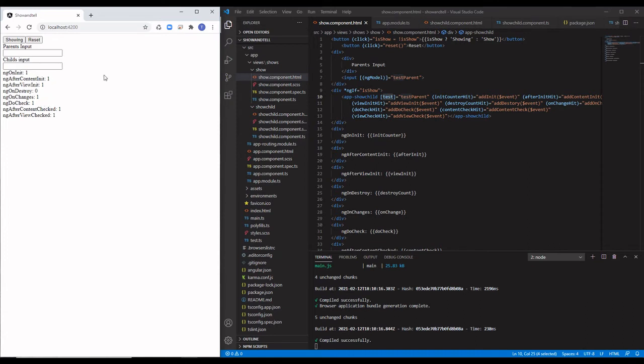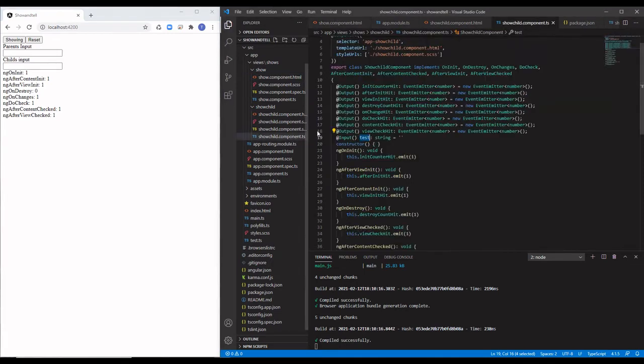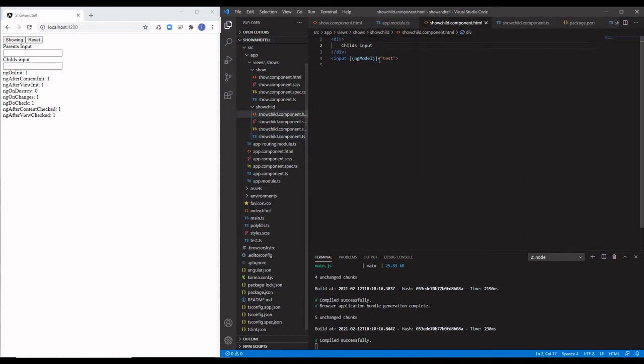And because I had a value, its test parent here is bound to this input element, which is being passed into this test property here on show child. As you see, this input test here is being bound right here. So because that happened, I hit the ngOnChanges event. So that got called, and I passed it up to the parent and counted it.